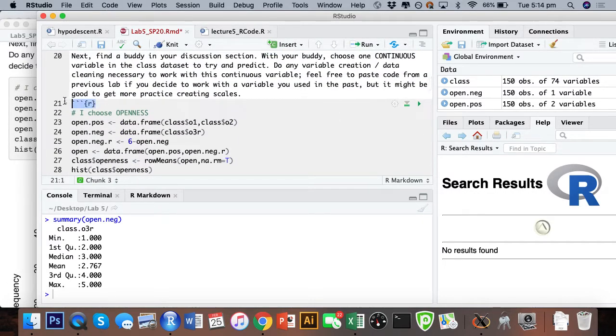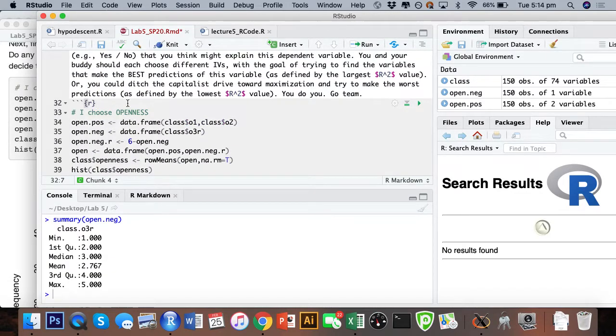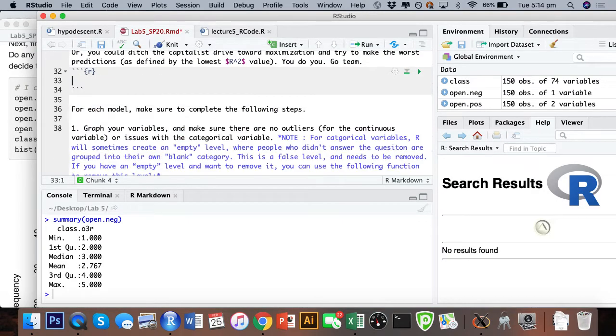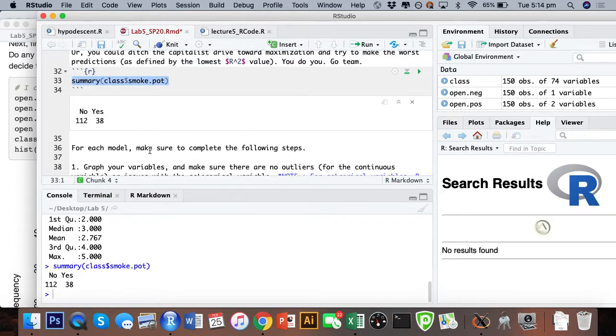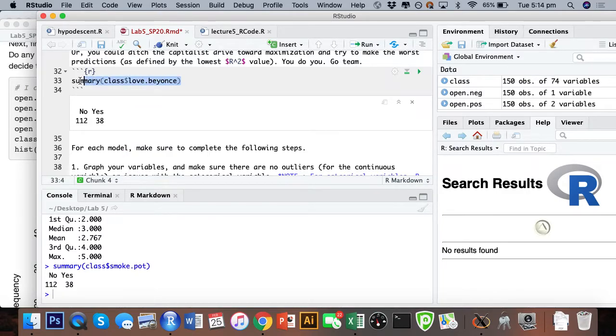I missed a line there. So I'm copying that R chunk down there just to get an R chunk going. Let me just ask for a summary of class smoke pot. And what I'm hoping to see is that it's a binary variable. Yes, it is. Great. But you know what? I want to choose a different one because this one's kind of perfect and doesn't require any attention or any data cleaning. So I know for a fact that Love Beyonce needs some attention.